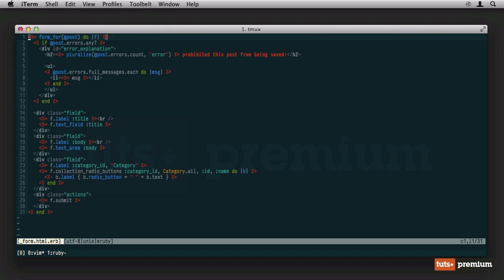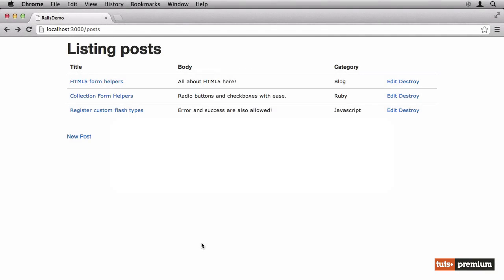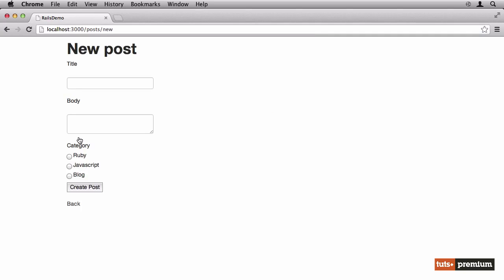Let's go to the browser and edit an existing post. So here you see the list of all of the posts we have, or entries, to separate the terms. These are all of the entries in our blog. If you want to create a new post, we simply click on New Post, and the post form is shown to us. We can type the title, the body, and select a category for the entry.